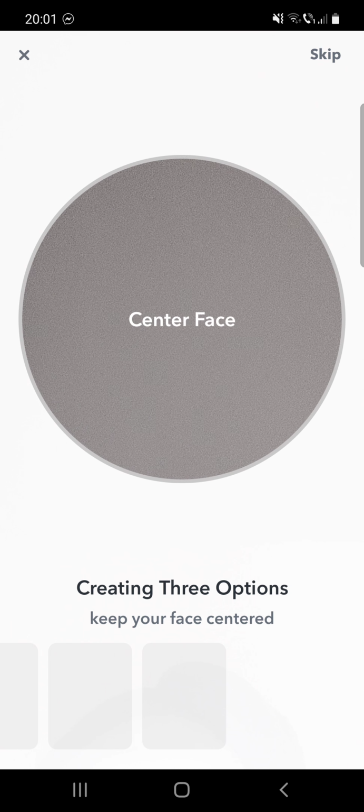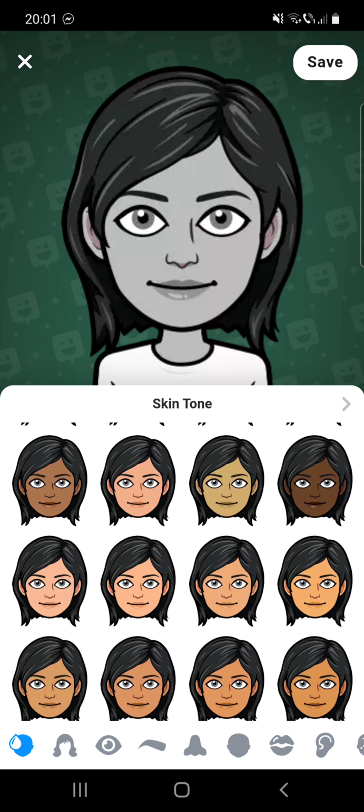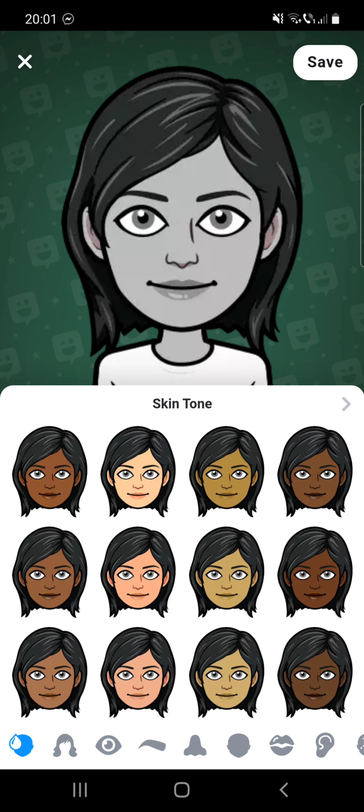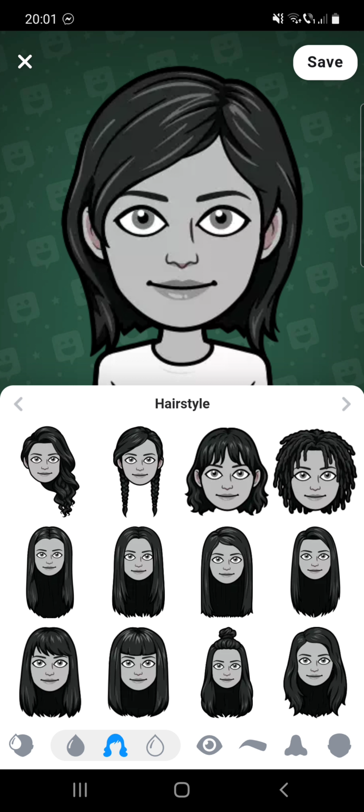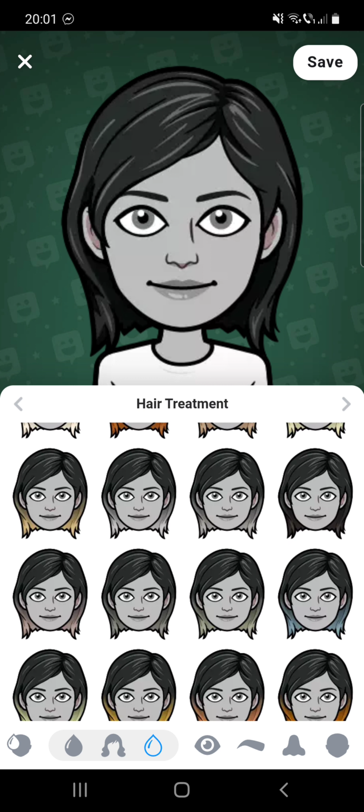and skip, and here you can add your skin tone, your hair color, your hairstyle, hair treatment.